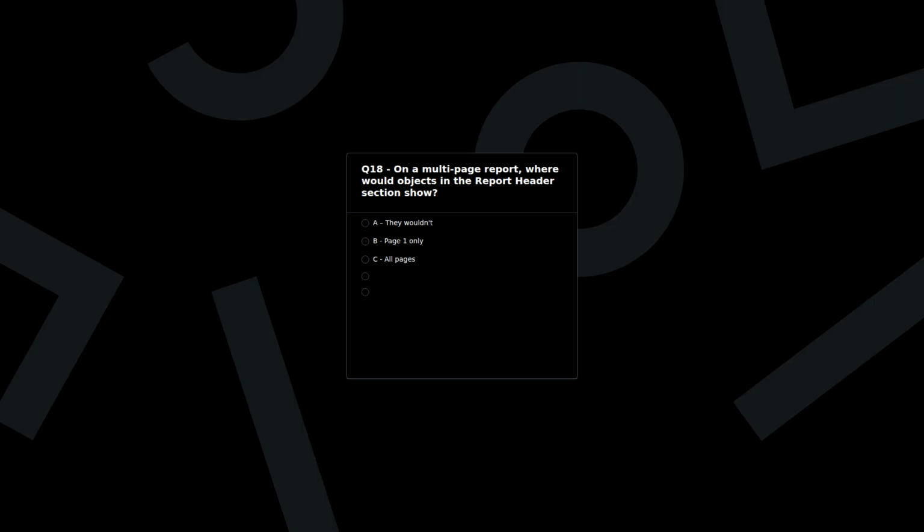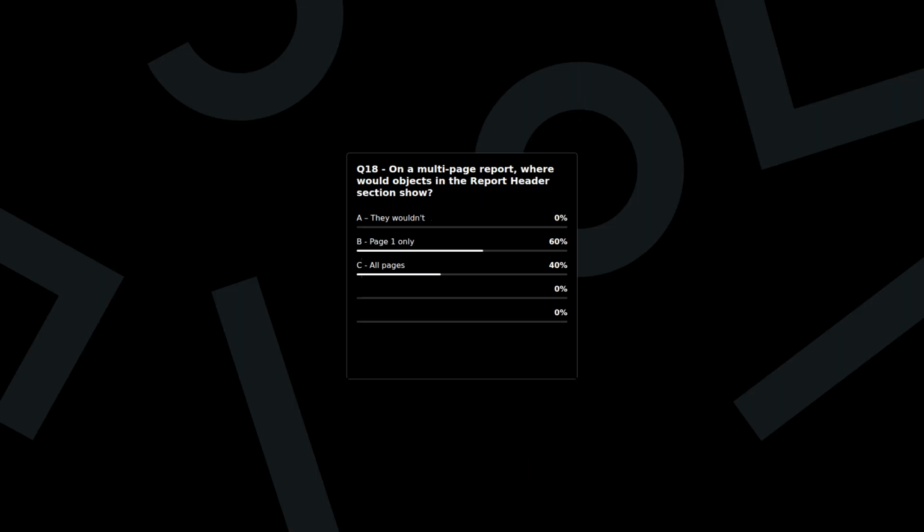Again, this might be something when you look at your reports when you generate them. Would it be advantageous to have information at the top of each page or not? You might move that information into a different section. I'll try not to give the answer away just yet though. Right, so 60% if you're going for B, page 1 only, and 40% if you're going for all pages. Find out in just a minute.